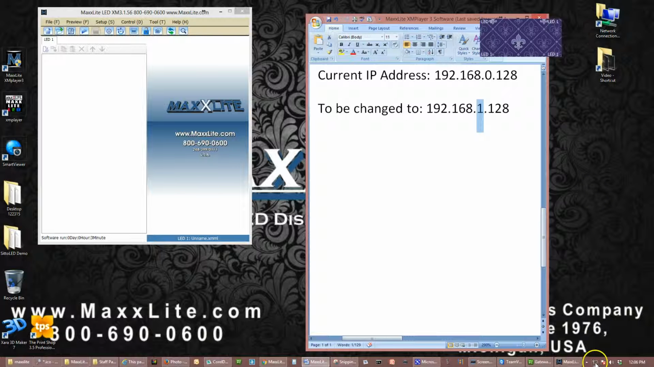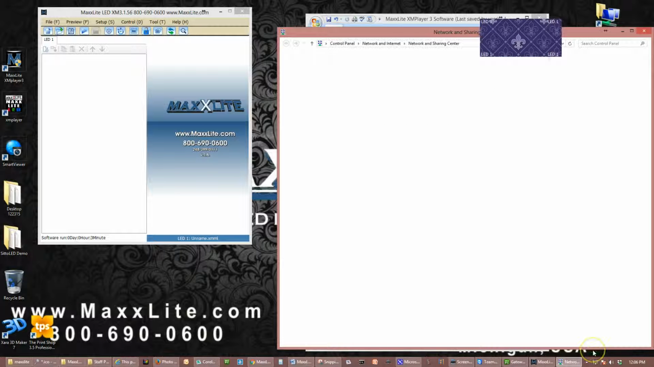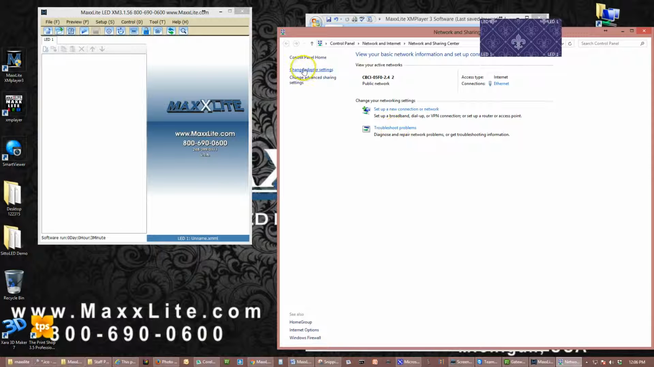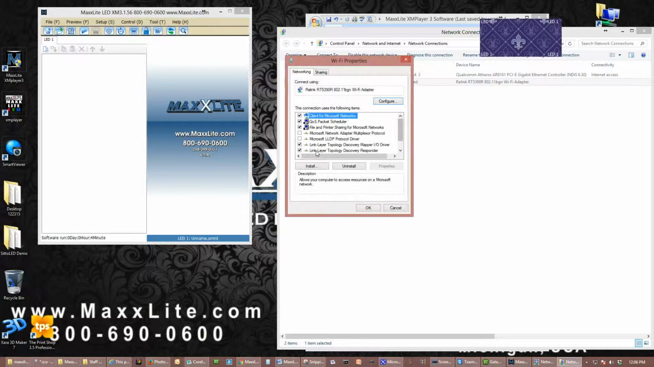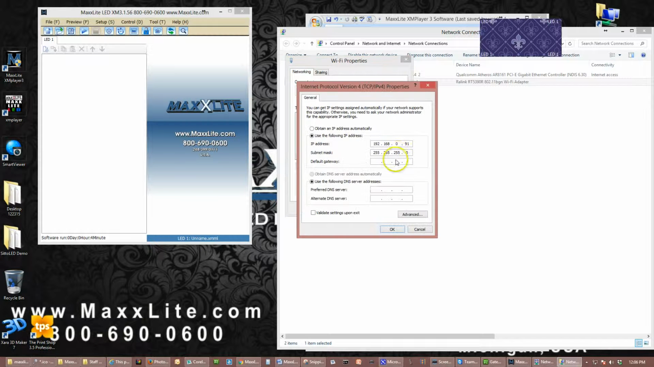Okay, now we need to go back again to our network. So right click on the network icon down here, open Network and Sharing Center, click on Change adapter settings, highlight Wi-Fi, right click on it and go to Properties, scroll down to Internet Protocol version 4, highlight it and click on Properties.